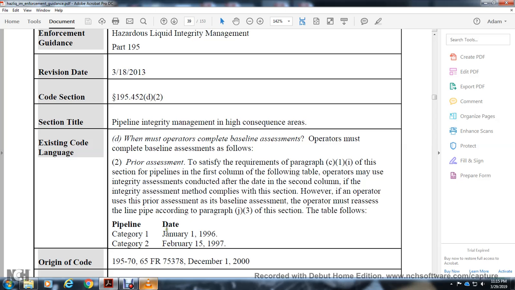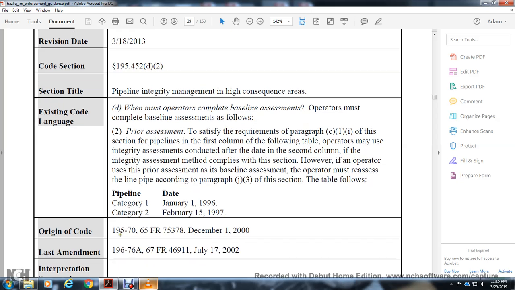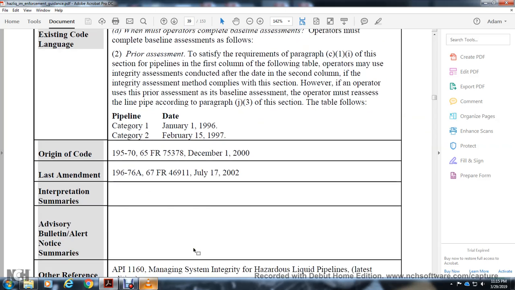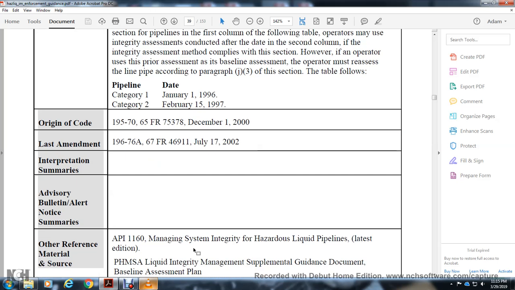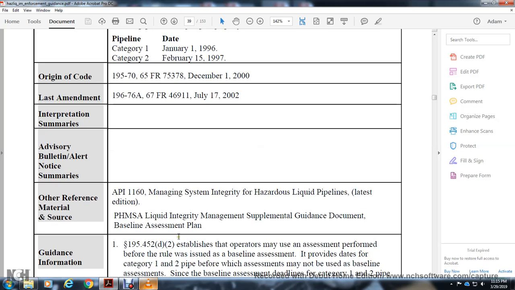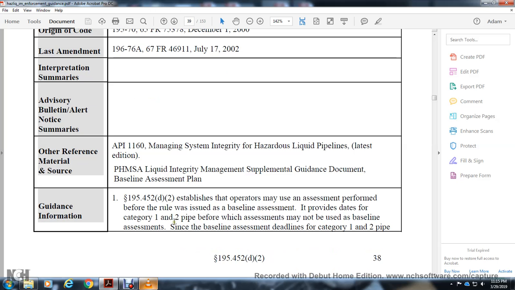Pipeline category 1, date January 1st, 1996; category 2, February 15th, 1997. Origin code 195.70.65, Federal Register 65 FR 75378, December 1st, 2000. Last submitted 67 FR 46911, July 17, 2002. Interpretation summaries, advisory bulletins, notice and summaries, other reference materials: API 1160, Managing System Integrity for Hazardous Liquid Pipelines, latest edition; PHMSA Liquid Integrity Management Supplemental Guidance, Baseline Assessment Plan.